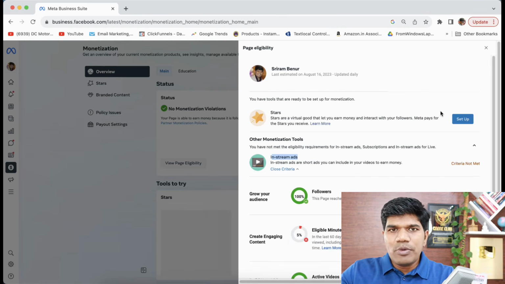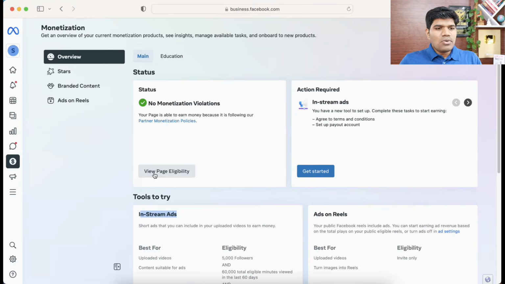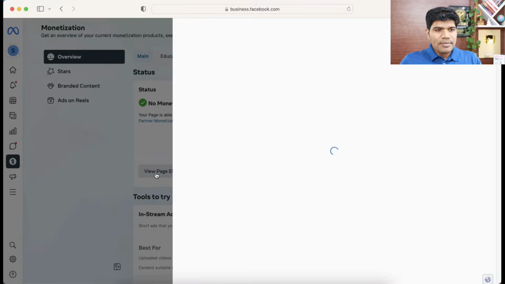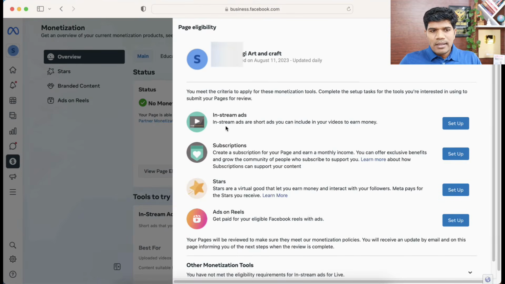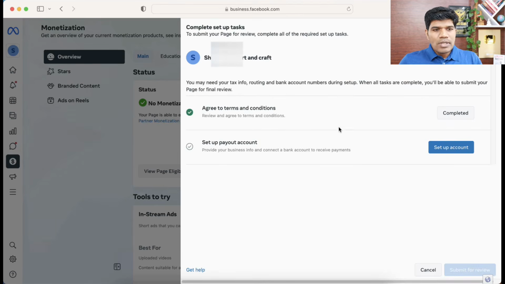Now let me take you to a different Facebook page where it is eligible for monetization, and let me tell you the complete process of how to enable monetization on that. We need to go to view page eligibility, so just click on that. Once you do that, you see in-stream ads. Let's just click on setup. Once you do this, again terms and conditions, we have just accepted it, and there were a couple of things for you to read and accept, so you can read and complete it. Next is set up your payout account, so that process was started, so let me just continue to that process and complete that as well.